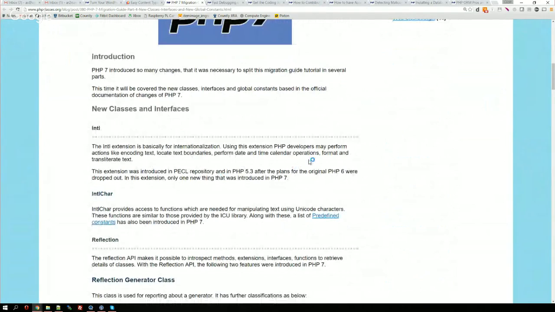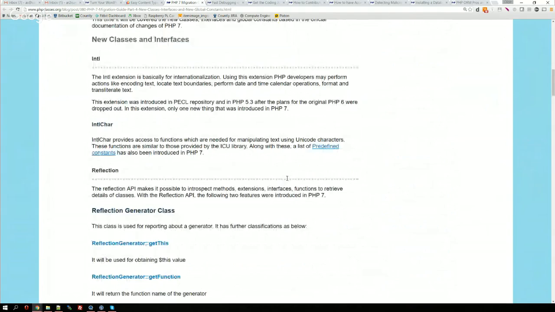Well, as you know, there are many changes and new features in PHP 7, and this article describes new classes and interfaces like Intl, which is the internationalization extension, where you can encode text and perform operations for different locales and date and time formats and stuff like that. And there was also the IntlChar class for manipulation of Unicode characters. I think we already discussed it in some RFCs, about the IntlChar class in case of detecting encoding, or something like that.